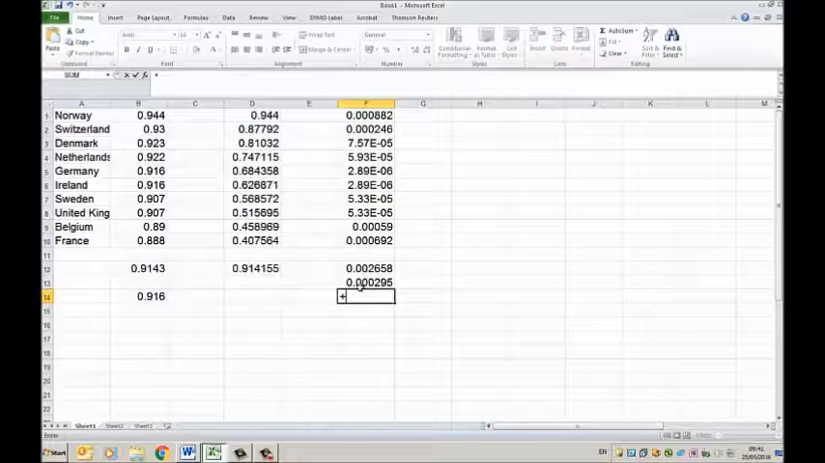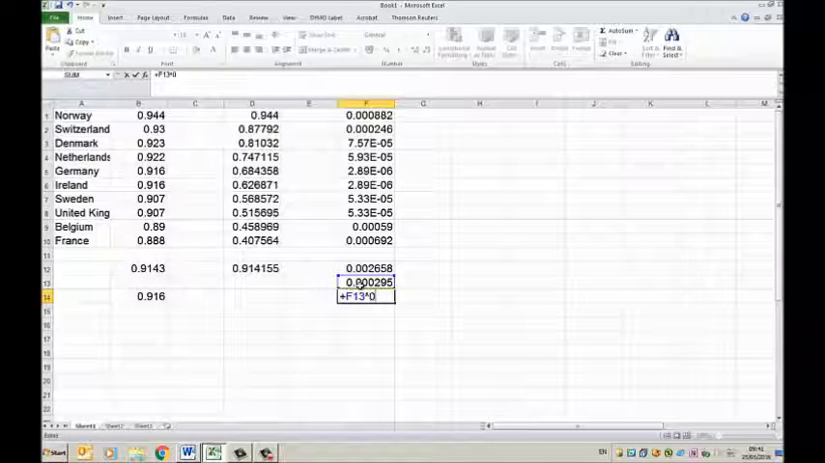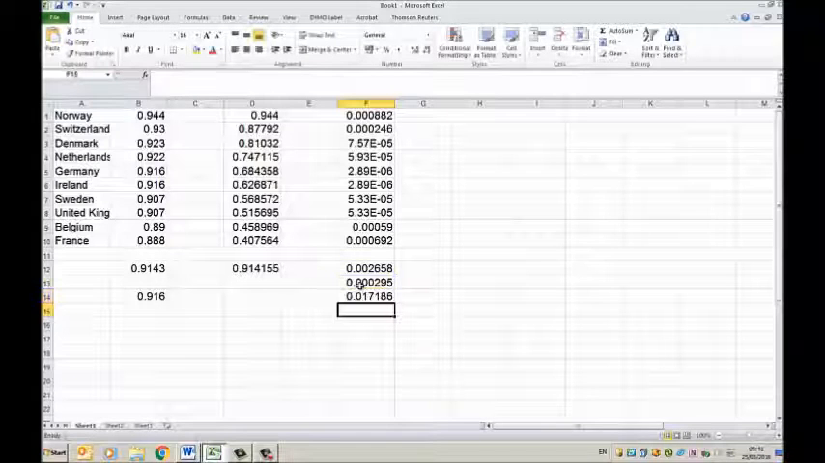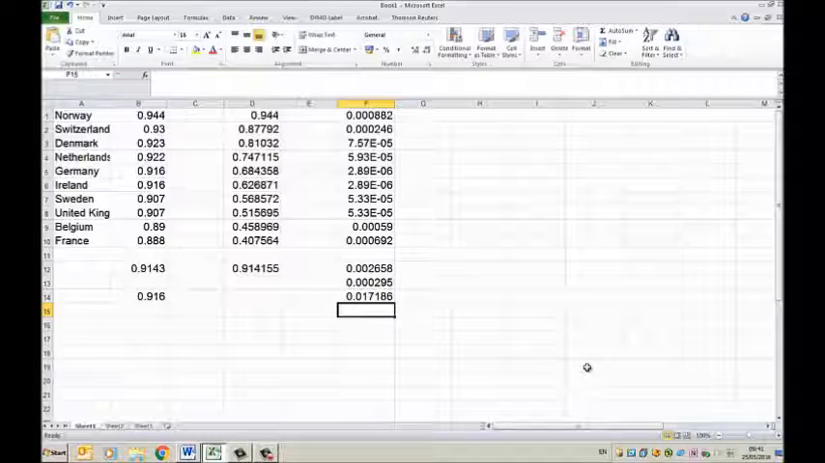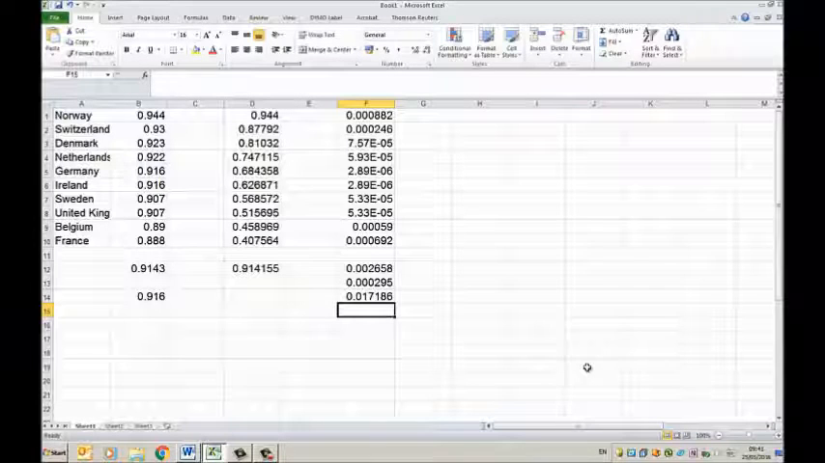So I'm going to take this cell and raise that to the power 1/2 or 0.5, and that will give me my standard deviation, which in this case is 0.017186. So that's the mechanics of how to calculate these various sample statistics using a spreadsheet, in this case Excel, but the calculations will be very similar on whatever spreadsheet you use.